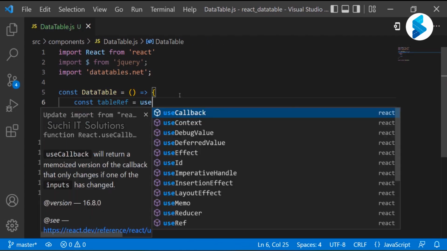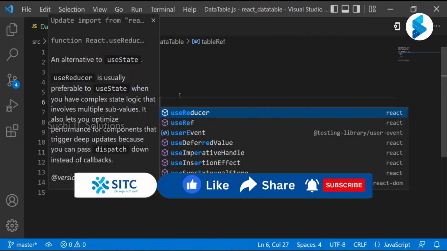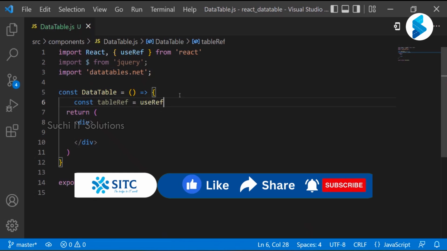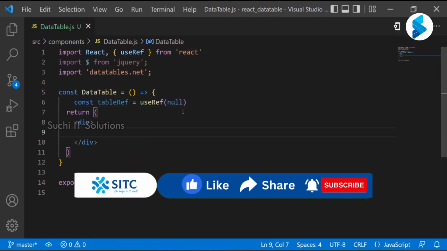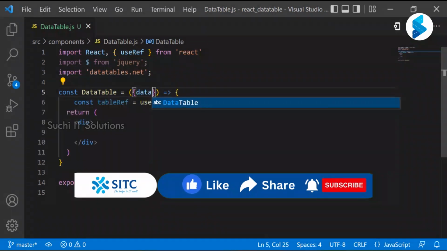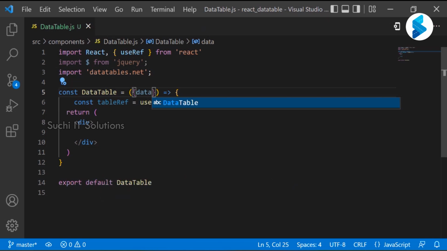useRef. I'm going to use the useRef hook, and initially I'm going to provide a null value. This is the way we define a reference kind of property. Basically, we are going to use this data in the data table. This data I need to pass from App.js. Data is an array object, so that is the purpose I'm going to define it like this.